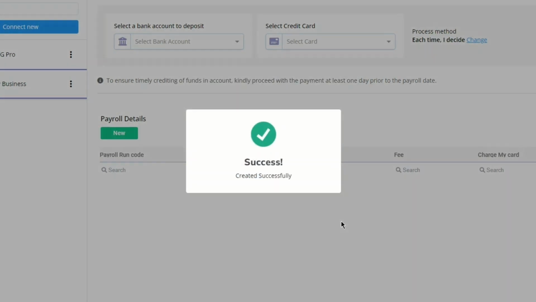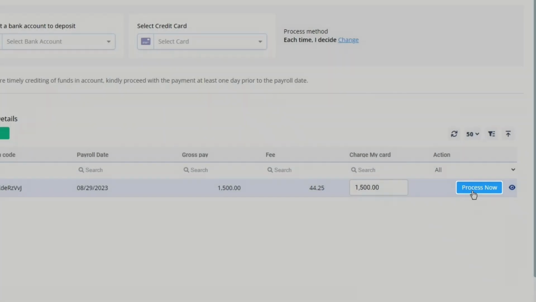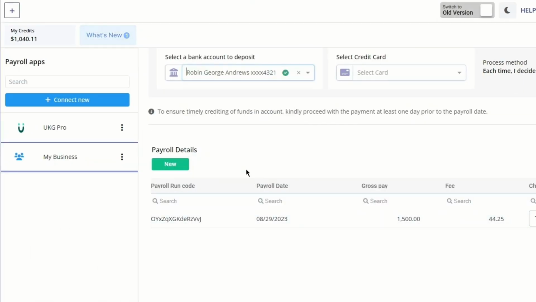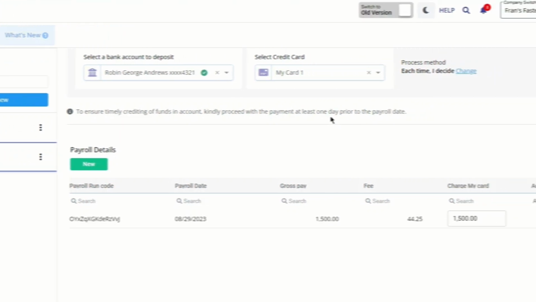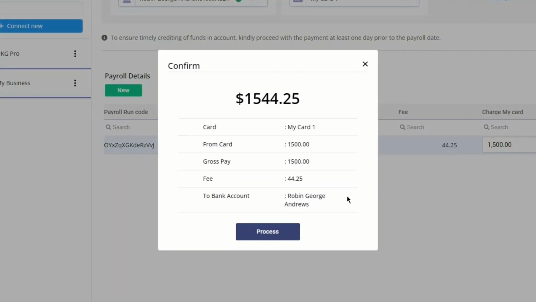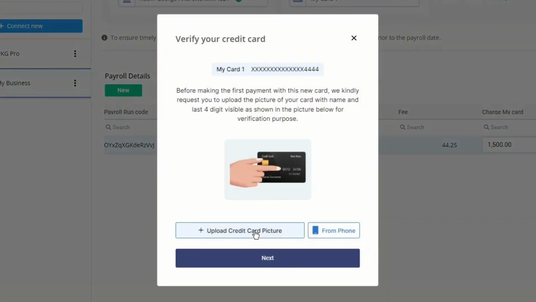Once the details are added, click Process Now. Ensure you've selected a verified bank account and card first. If the bank account isn't verified, you'll be prompted to verify it. A tick mark denotes a verified account. To process payroll, click Process and follow the steps, including adding card details and uploading an image.